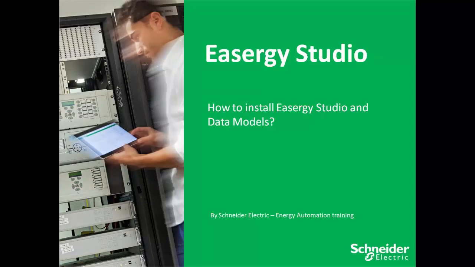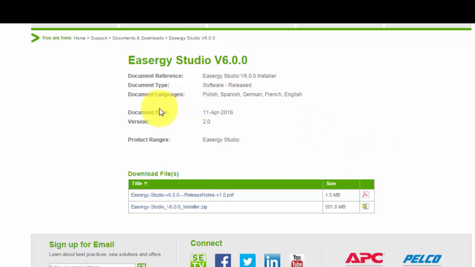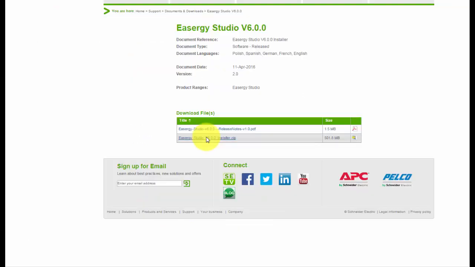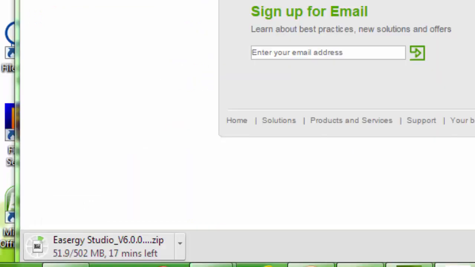In this video, we will show how to install Easergy Studio and data models. Easergy Studio is free of charge and can be downloaded from the Schneider homepage. Download and read the release notes and the installation package. The program size is approximately 500 megabytes.